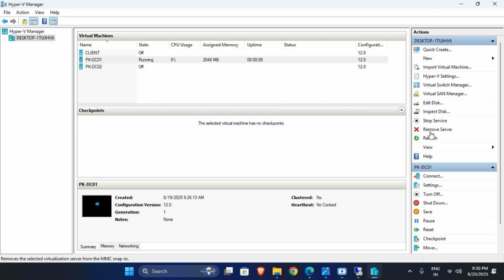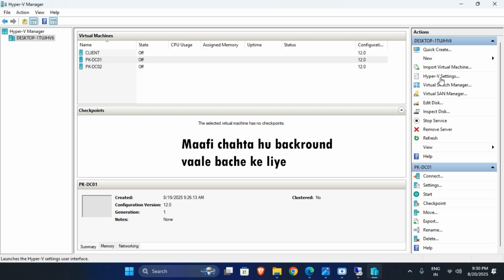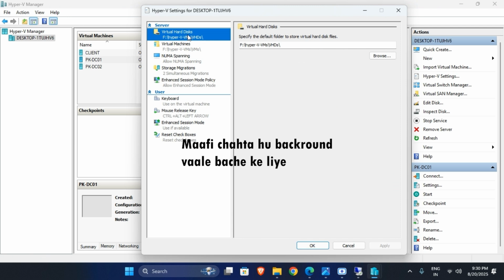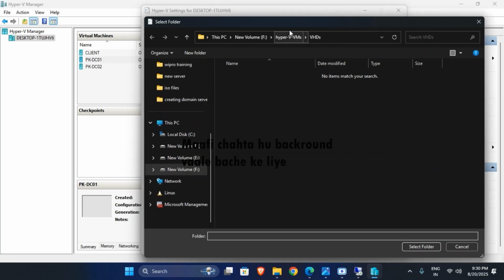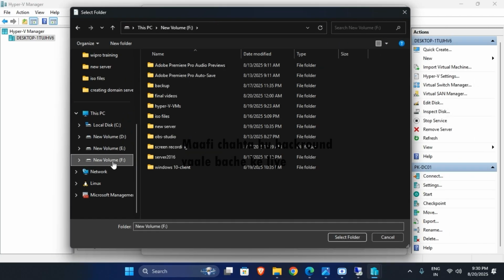You need to do two things here. First, go to your Hyper-V settings. Look here in this section, Actions. You will see Hyper-V settings. Here you need to do two things. First, go to virtual hard disks. Okay, browse here. Whatever path is given here, don't worry. Browse here. Go to a location. For example, I am in hard drive F. I have enough storage here. I have 200 GB storage here, so I am using this one. You can use any of your drives, whatever drive you have in your system.